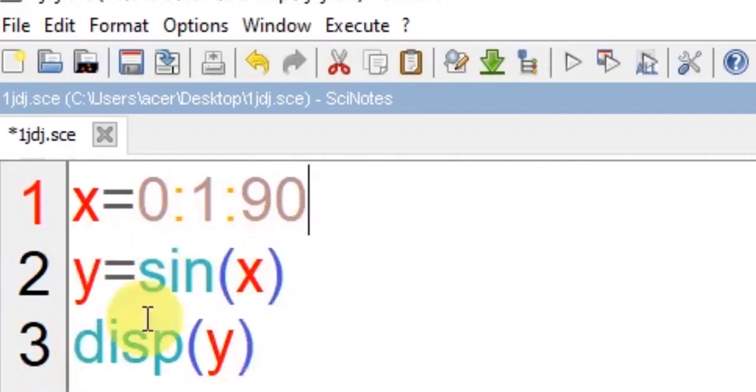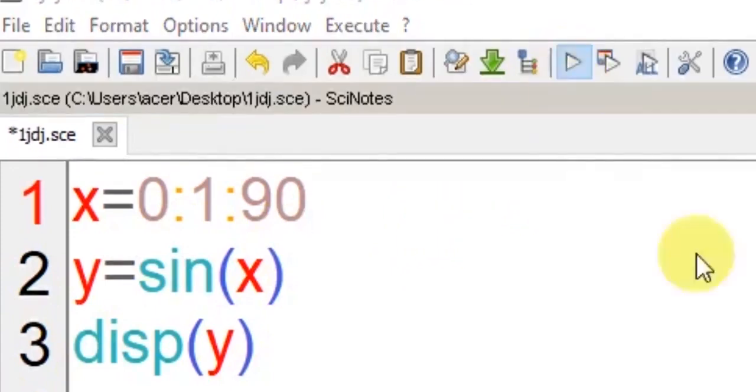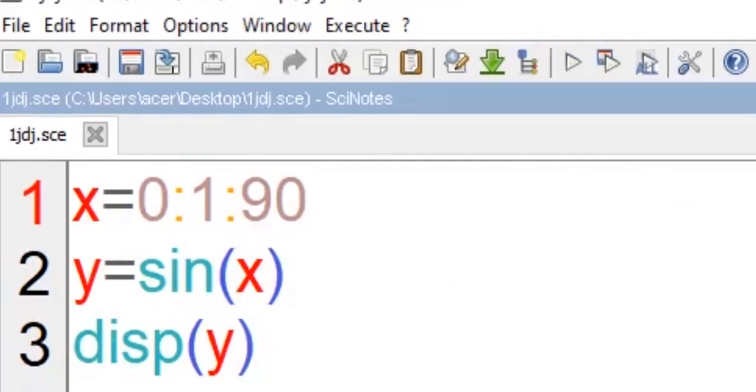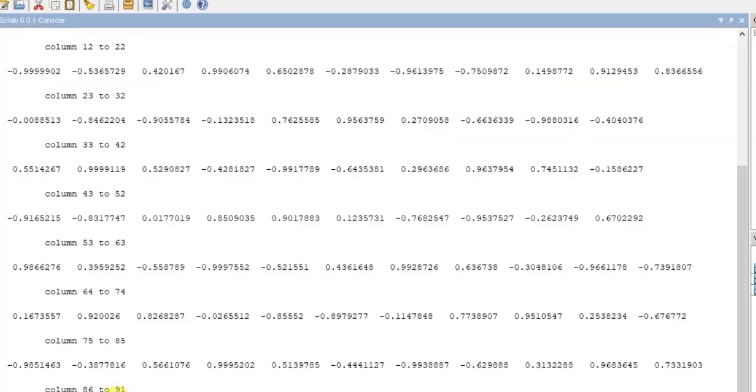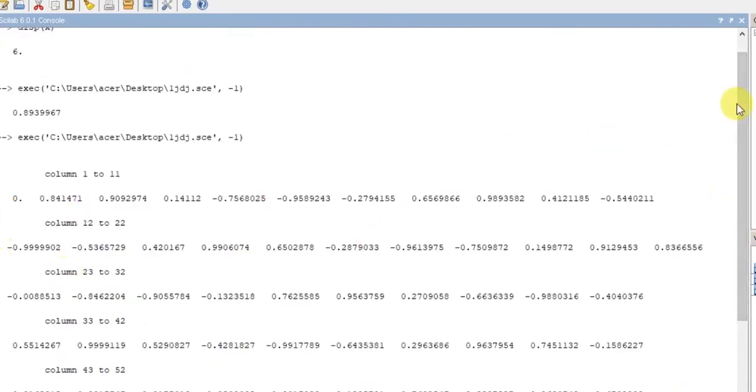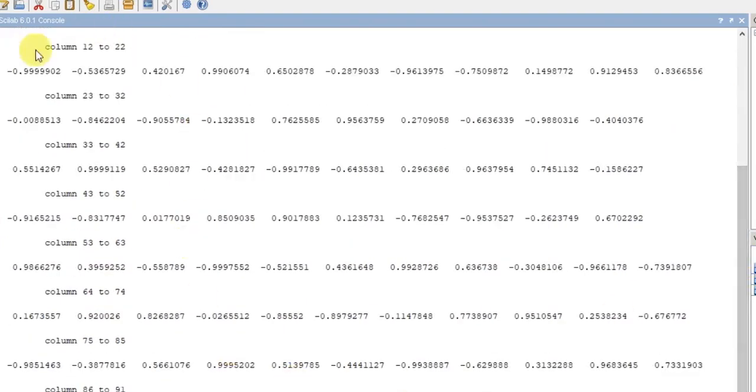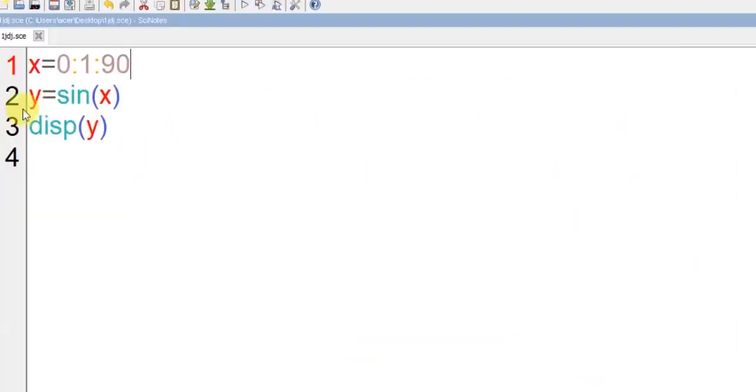Now if I display y, let's see what happens. I click execute. It will say save and execute because I have changed it, so save and execute. Now if you go to the terminal, see there are 91 values given, from 0 to 90. So see, SciLab stores values in matrices.